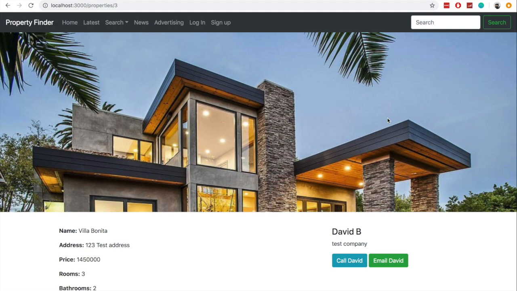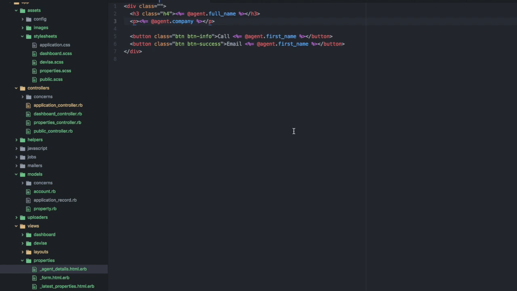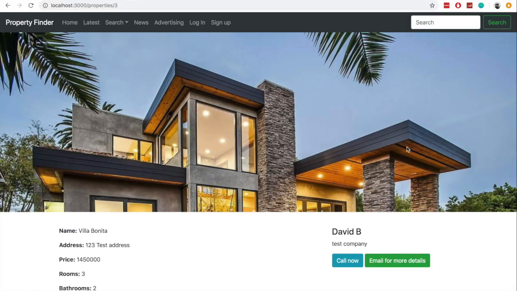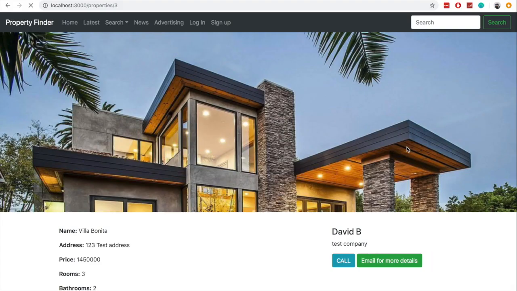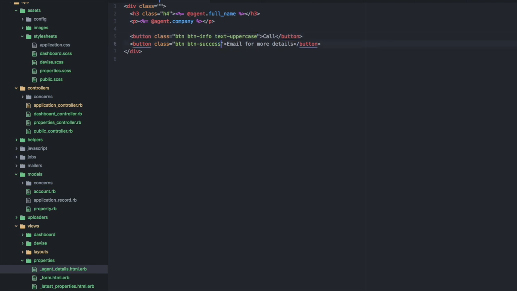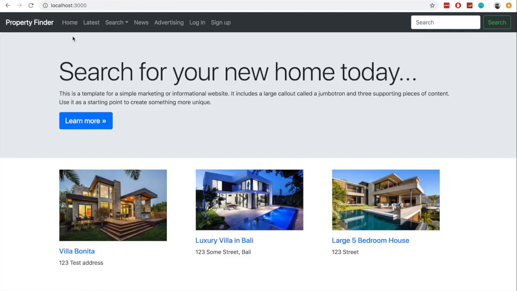So that's starting to look pretty good right now. We have agent details, property details, photograph. In the next video we will be adding the functionality for these buttons, but for now it's just about presentation. So there are a lot of things we could add to this, such as the ability to charge users to put a property on our website. So we could be charging them $10, $20 to make a listing.